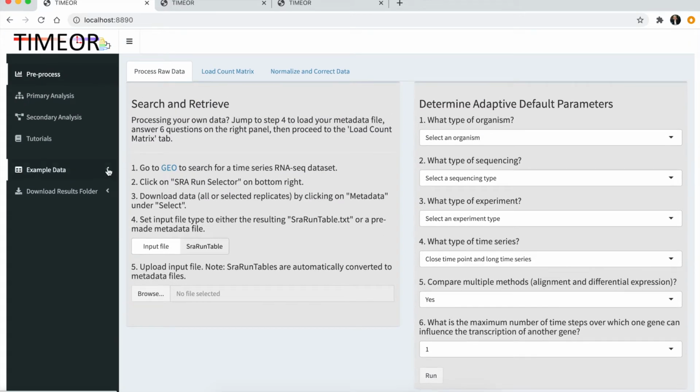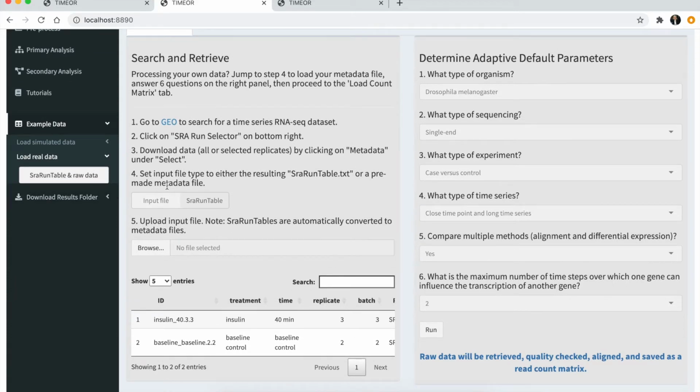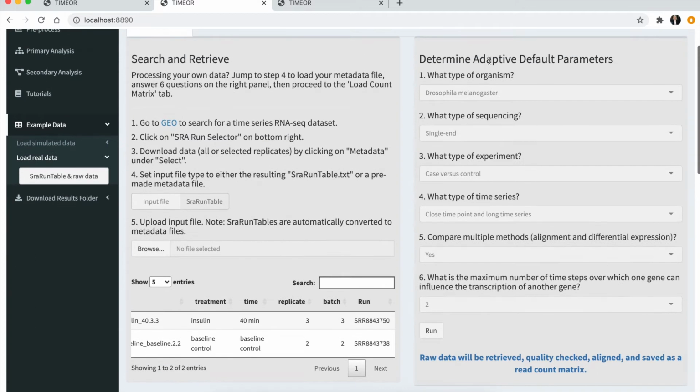For this tutorial, I'll be describing the two ways of starting from either your raw data or a count matrix. First, we're going to start with real data, which I've loaded for you here, by just clicking on SRA run table and raw data. This will load the SRA run table. I've given the two examples of the FASTQ files here. This SRA run table is converted into a metadata file. The default adaptive parameters are set for you, and then you just have to click Run.